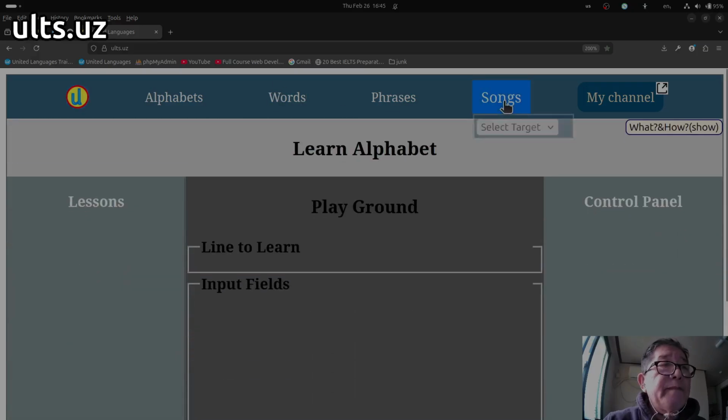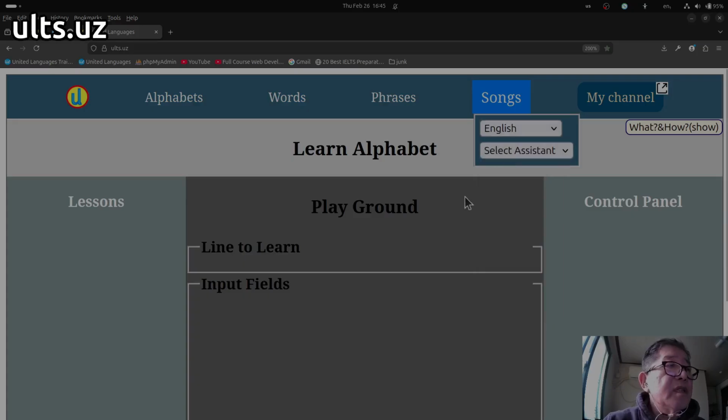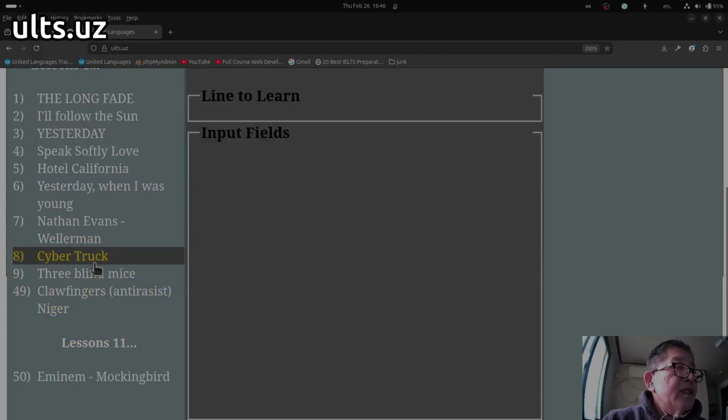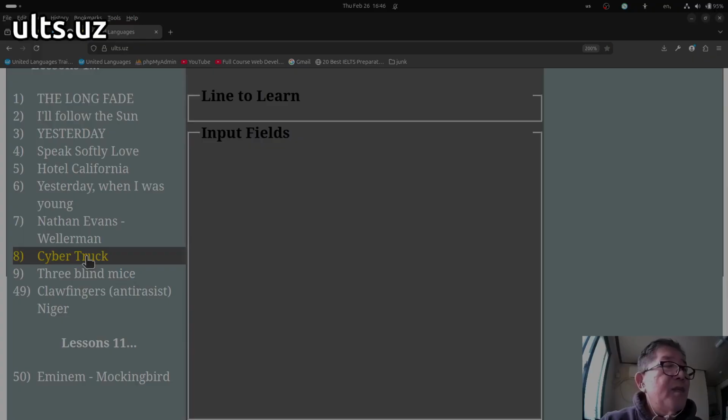Songs. Okay, select the target language you want to learn. Oh, several languages. And I'll pick up English lessons, actually songs, right? These two ones are recently added. And let's go to Cybertruck. It's short, but funny. I love it.